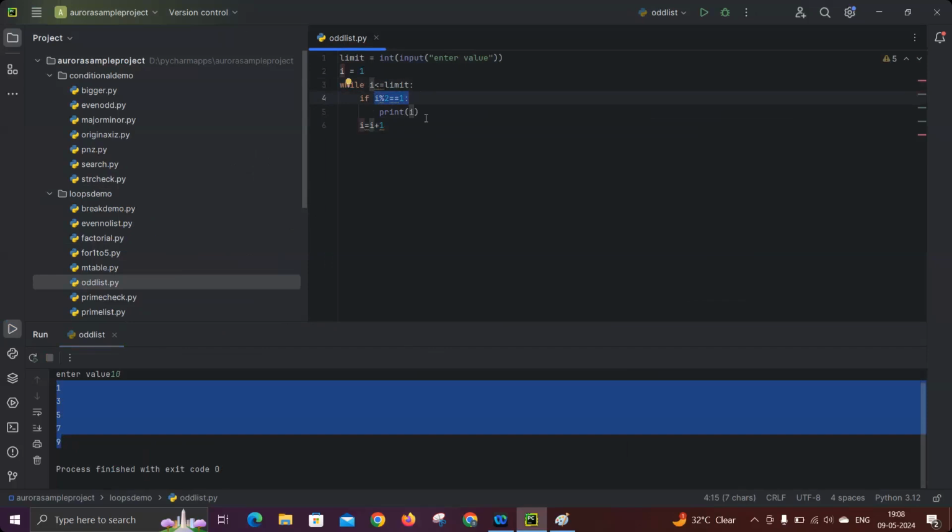If you want an even list, put it as 0. If it is an odd number, put it as 1. So now I'm printing. Otherwise, I'm not printing anything. Simply I'm incrementing the value by 1, because we have to go to the next value to check. So now I equal to I plus 1 means I equal to 1 plus 1, that is 2. Now again it will check, because it is a loop. It does not go out of the loop until this condition fails.